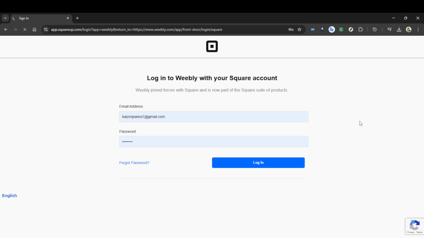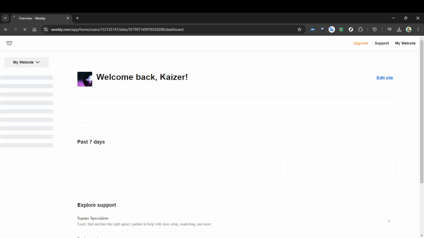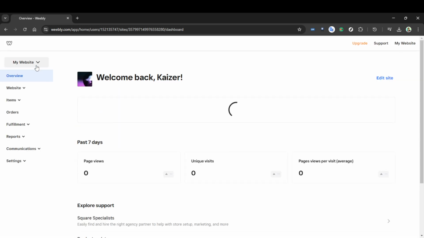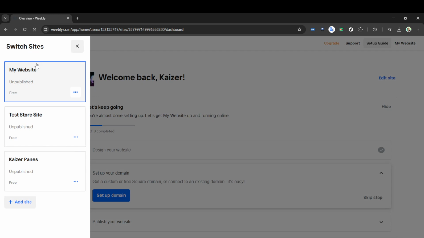After logging in successfully, click on the login button to proceed to the main dashboard. This is where all the magic happens. On the dashboard, navigate to the overview section. Here you'll get a complete glance at your website's performance and available features. It's always a smart move to familiarize yourself with this section, as it provides valuable insights into your store's functionality.